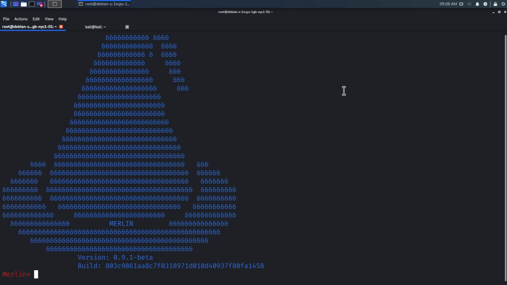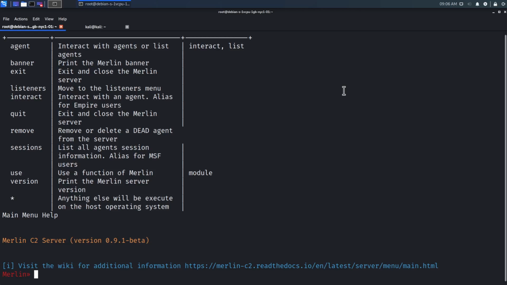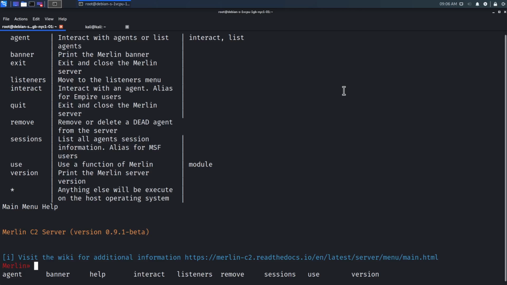In here, if you're not sure what to do, or if you're any other place in Merlin, you can always use the help command. This will give you a list of all the available commands depending on which menu that you're in, as well as a link to the wiki where you can find additional documentation. We'll say that all commands throughout all menus are tab completable, so you can also just hit double tab and it will show you which commands are available to you.